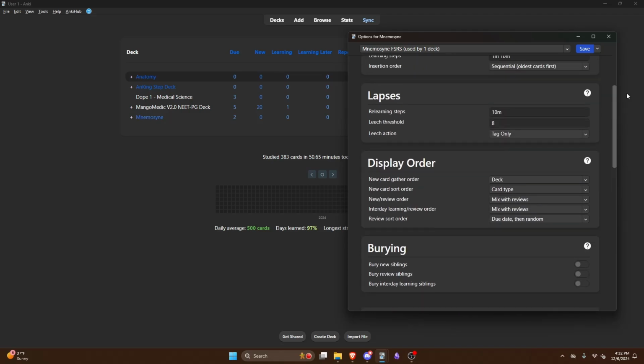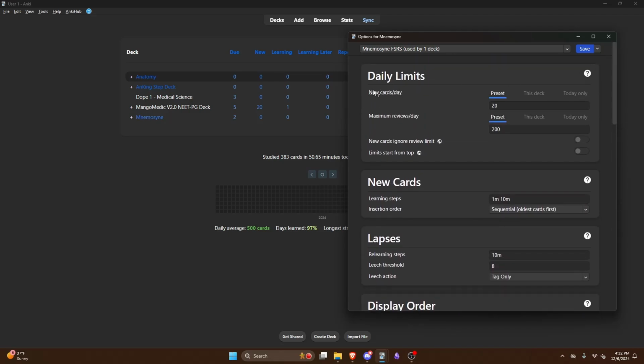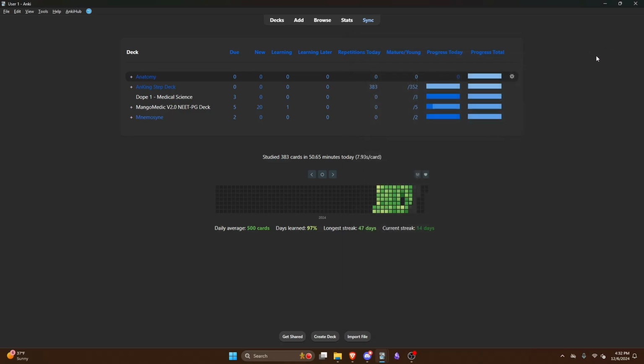Obviously, you can change your preset to whatever you want if you have a different new or maximum reviews you want to do per day. You can actually just hit this deck here and you can set it up that way. So yeah guys, that's how you set different Anki FSRS retention rates for separate decks.